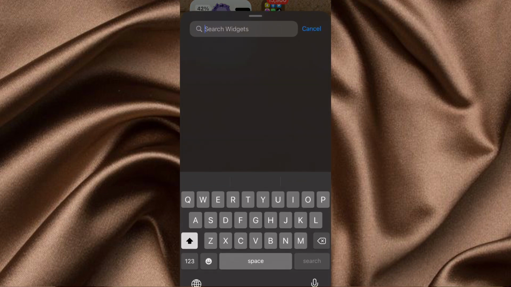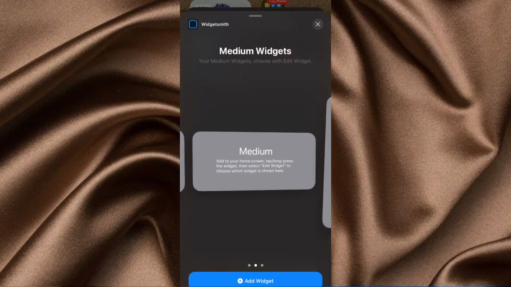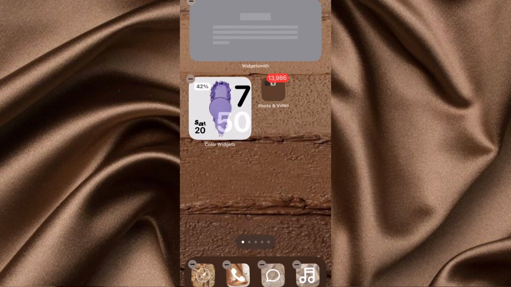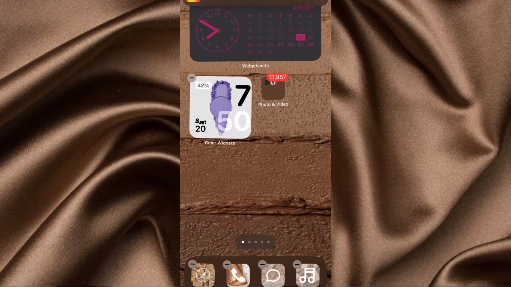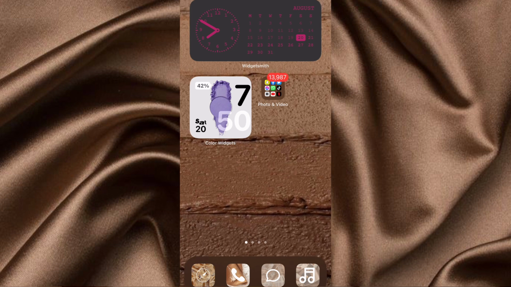look for Widgetsmith, search for Widgetsmith, click on it. This is what we're going for. Then add widget. Once you add widget, the card has appeared, then you click done. We can now see that these two are how we want it to be. They are what we want for now.